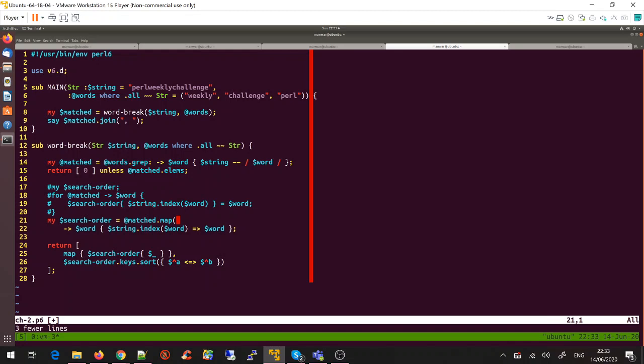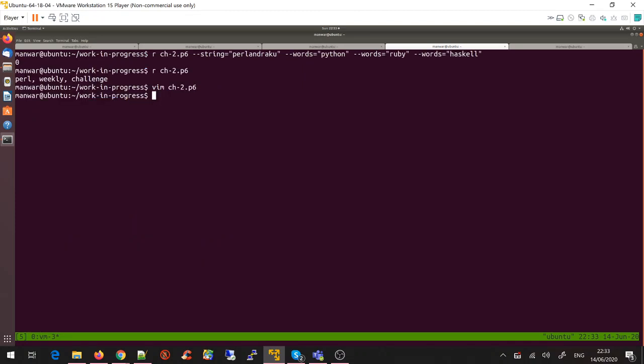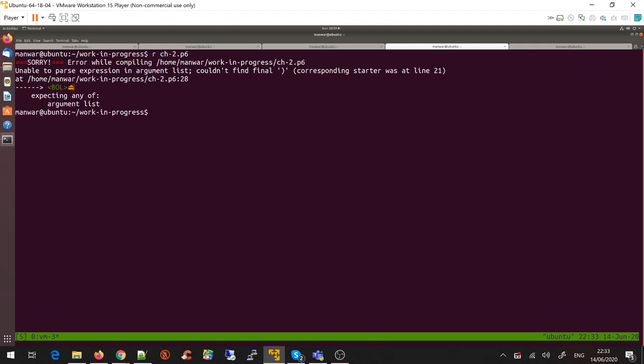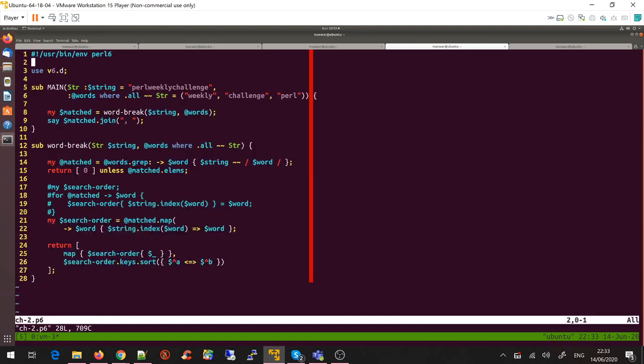Let's see if this compiles. Line number 21, missing brackets. Here, one, two. Okay, yeah, I can see. Bracket missing.